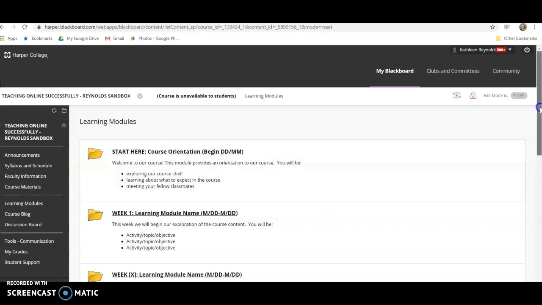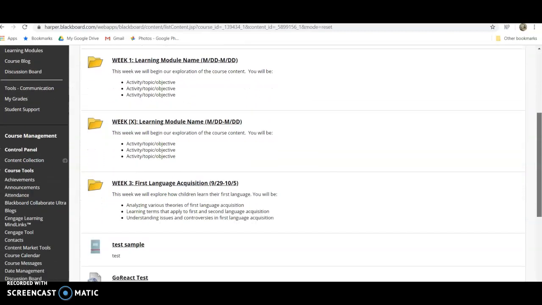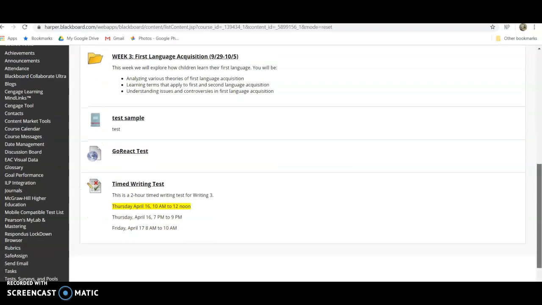Okay, so I'm going to show you how to do an in-class writing test online on Blackboard. I'm showing this on an example Blackboard site, not on our Blackboard site. But when it's time, go to the week by week folder that you need, and find the place where it says timed writing test and the date and time that you've chosen.